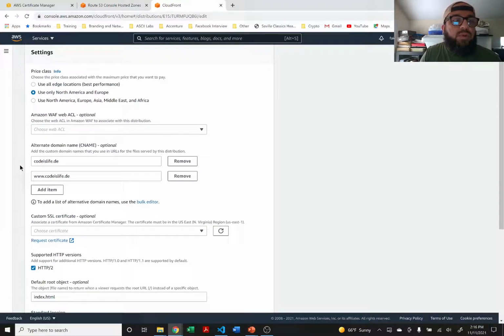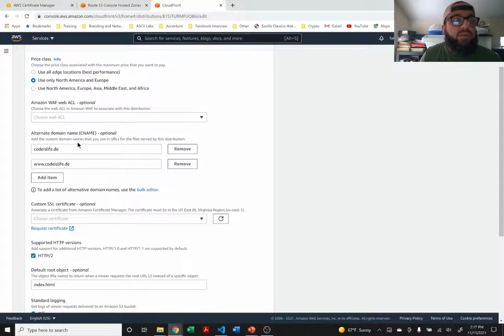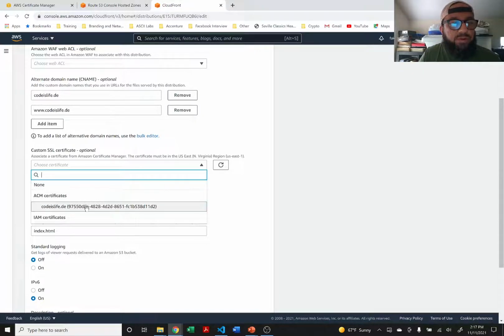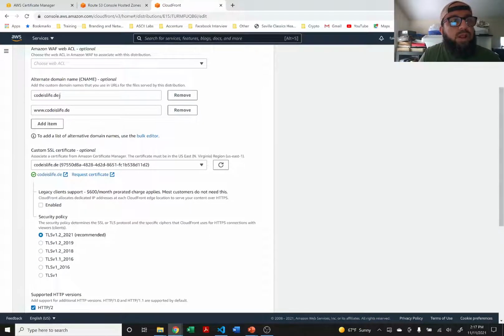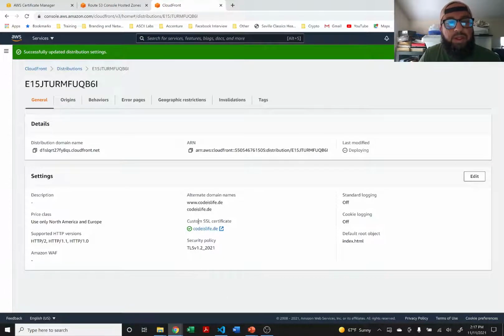Yeah, so this is where I messed up. This is one of my notes that I forgot to do. We requested the certificate, we verified the certificate, etc., but we forgot to add the alternate domain names in the CloudFront distribution. This is the step I messed up on. So what I'm going to do is specify the SSL certificate for this. And now I have everything I need. And there we have it.